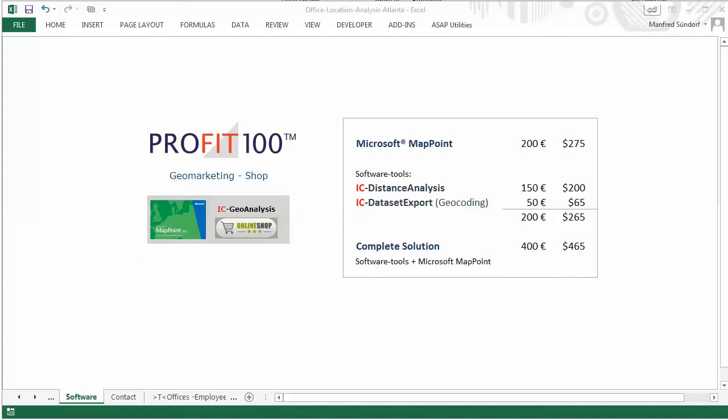The software IC-DistanceAnalysis in connection with Microsoft MapPoint is the best program in the market. It's powerful and easy to use, and the low price is fantastic.